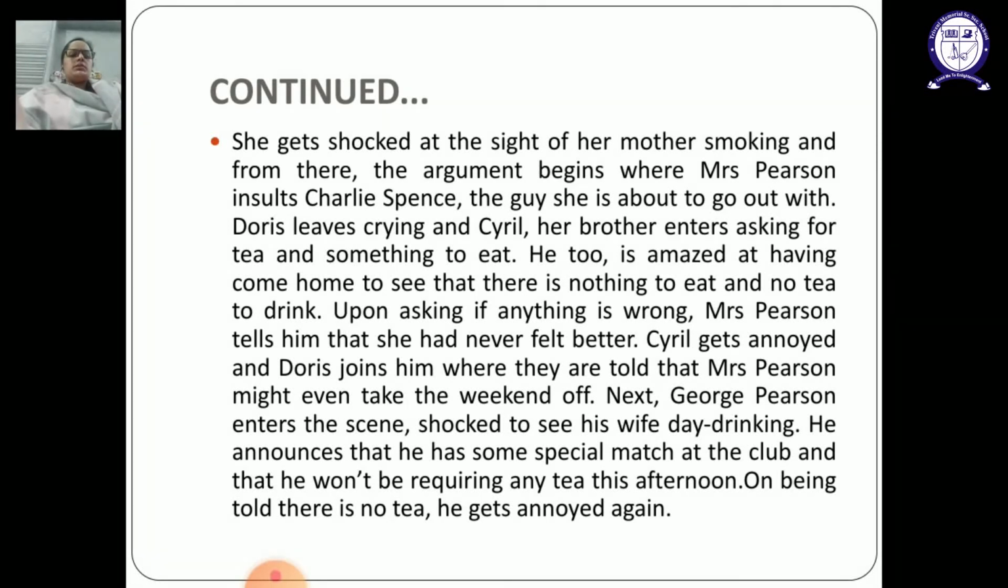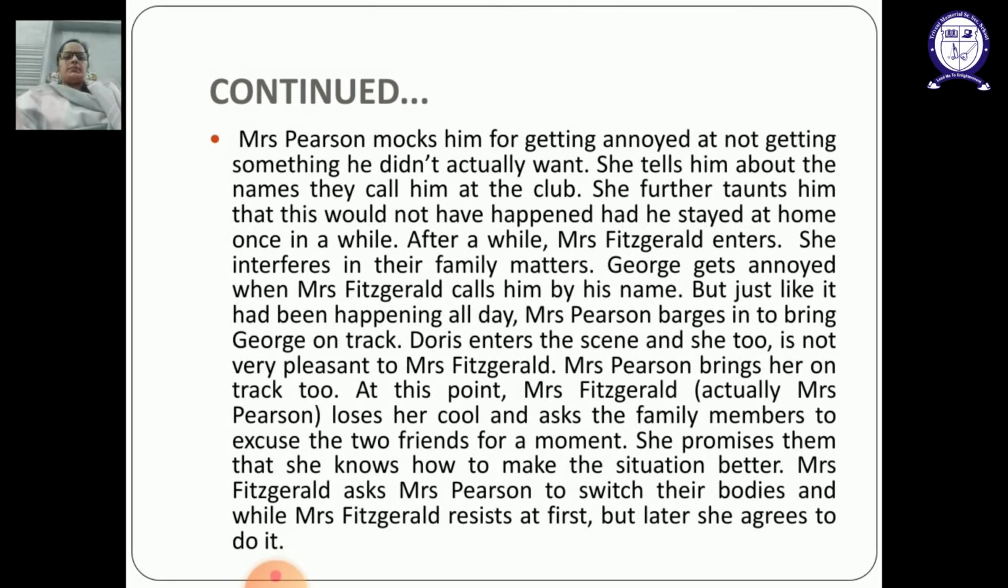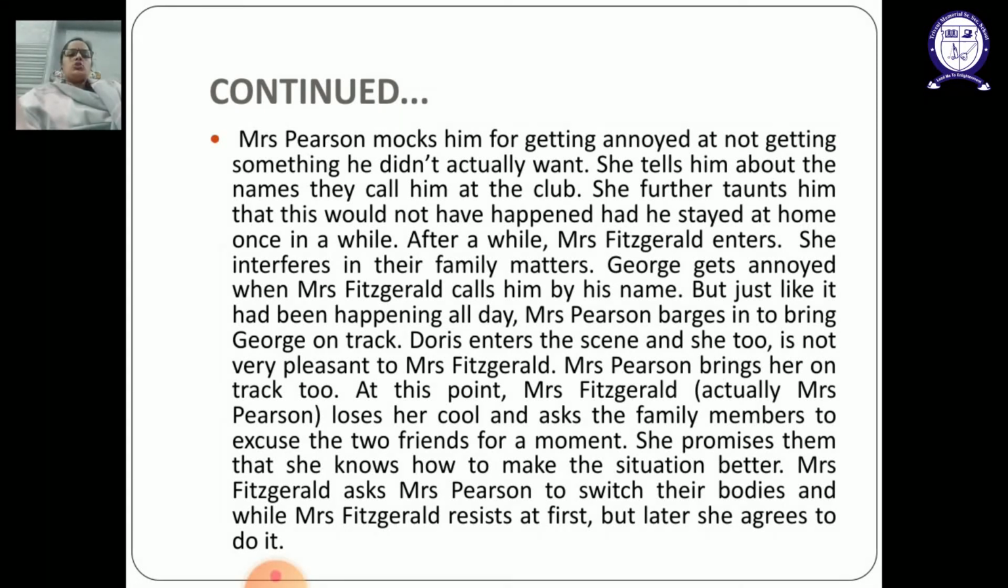Next, George Pearson enters the scene, shocked to see his wife day drinking. He announces that he has some special match at the club and that he won't be requiring any tea this afternoon. On being told there is no tea, he gets annoyed again. Mrs. Pearson mocks him for getting annoyed at not getting something he didn't actually want. She tells him about the names they call him at the club. She further taunts him that this would not have happened had he stayed at home once in a while.